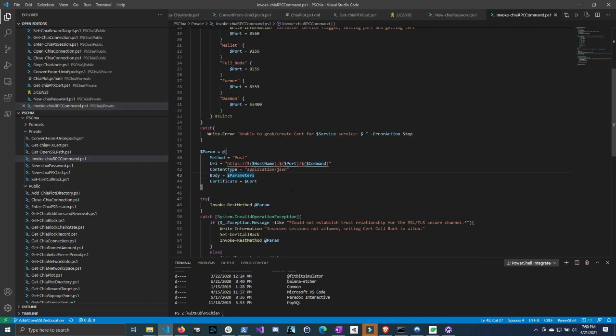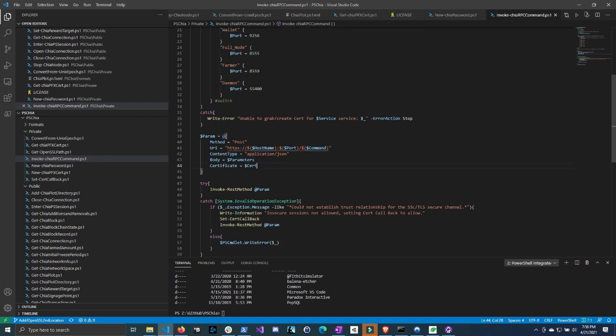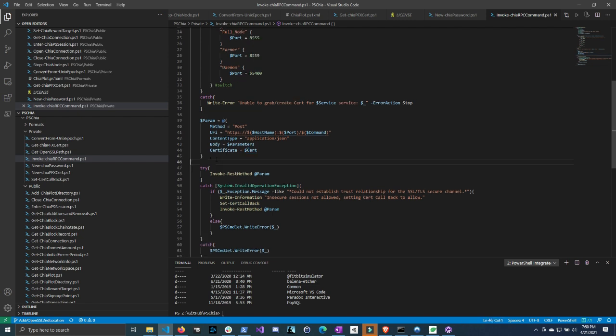And so then the next thing is going to specify the content type. In this case, it's going to be JSON. And then these are the parameters that we would pass that basically go along with the command. In our case, it's just blank parameters, but we have to include it. And then the certificate file that we went through all the trouble of creating. Now we take all these parameters and we use invoke rest method.